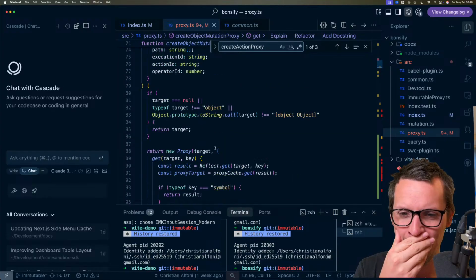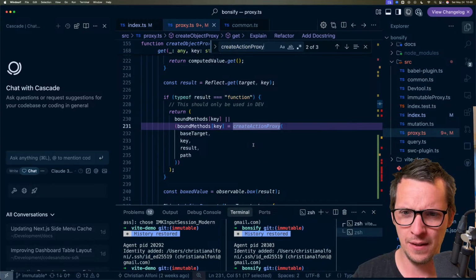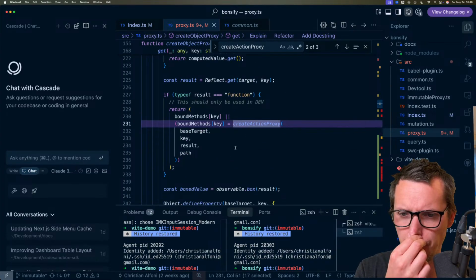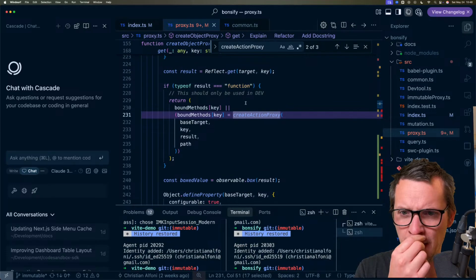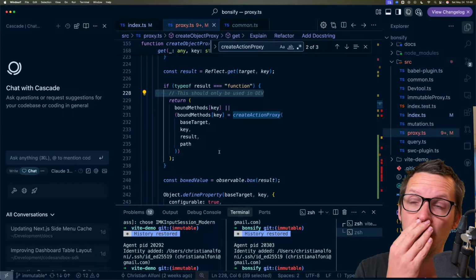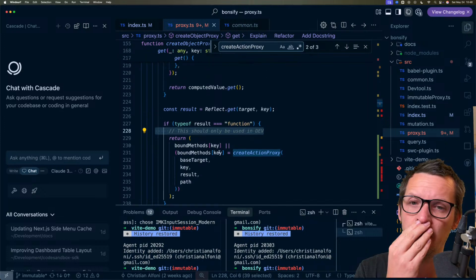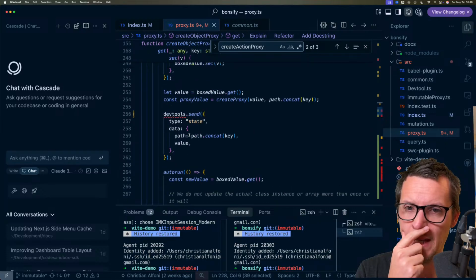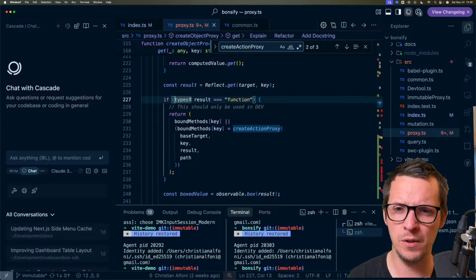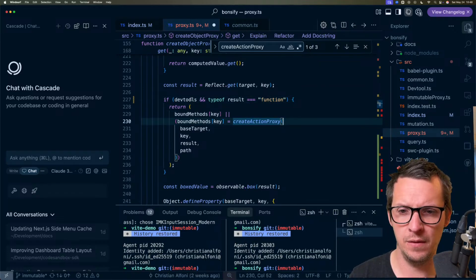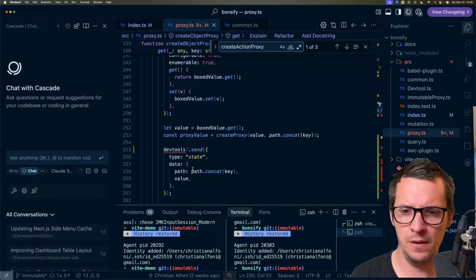Let's see. So where is create action proxy? Yes, so this is where it happens. Yeah, this should only be used in dev. This is where it all starts for the devtools, right? Yeah, kind of. And this stuff, it's all in here. So what I think we should do is devtools, and this should only be used in dev. That's fine.